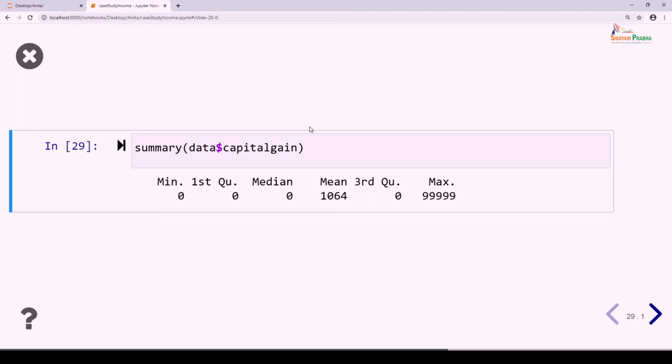Next is the summary of the capital gain variable, because we've now covered the categorical variable distribution. Now it's time to understand the spread of the numerical variables. We have very few numerical variables in our data: age, capital gain, capital loss and hours per week. These four variables are numeric in nature in our data. First, starting with capital gain, let's look at the spread of the capital gain using the summary function, which gives us the 5-number summary along with the mean.